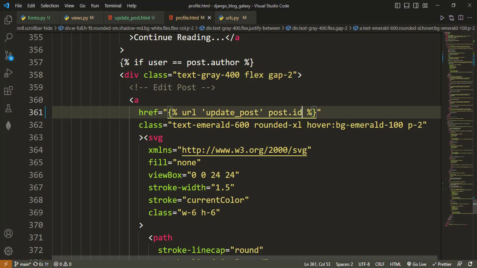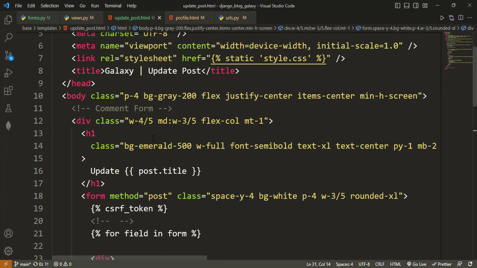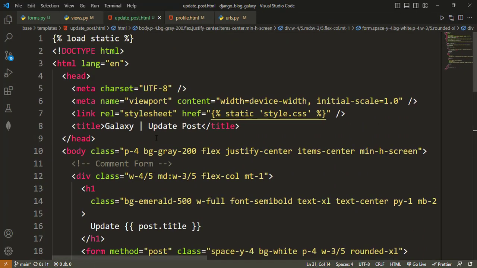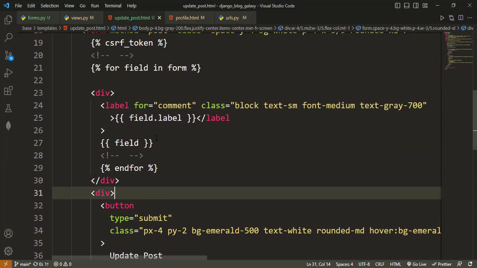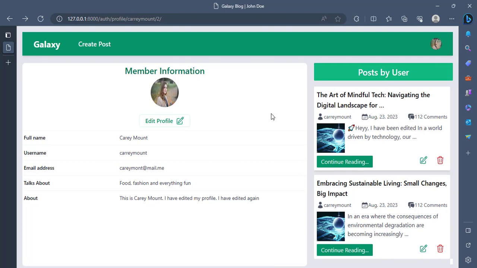But if this update post.html, by the time you are watching this video, this current changes have already been pushed to GitHub. So you can just go to the GitHub, not the template, but the source code link. You can get the update post.html there, then you can just copy and paste it instead of typing it from scratch.